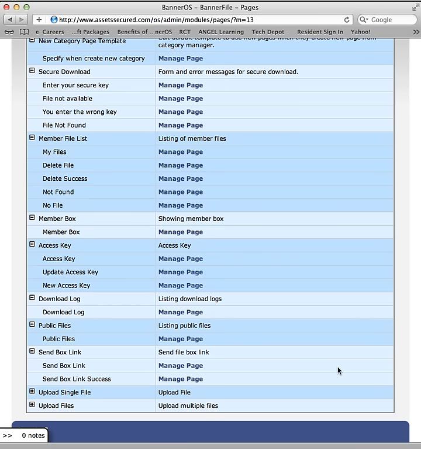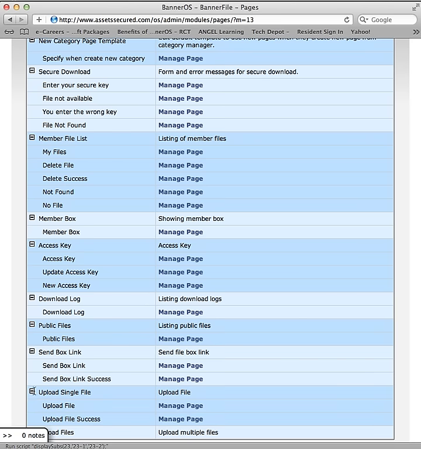Send box link is the send file box link page. Send box link page is the page for users to send a link to their file box. Send box link success is the page which displays the confirmation message after a user has successfully sent a link to their file box. Upload single file is the page for single file uploads.